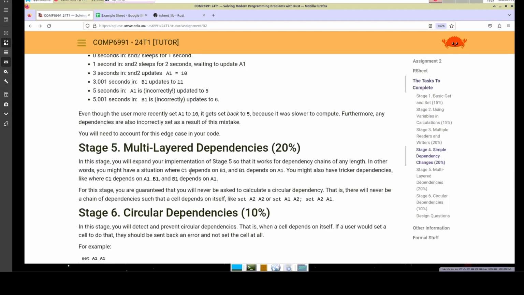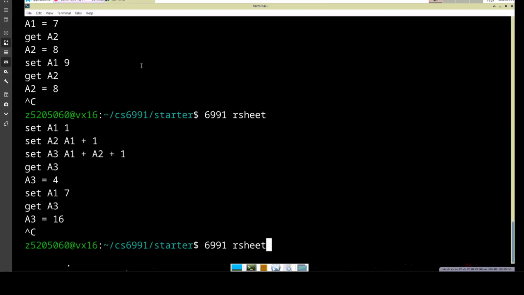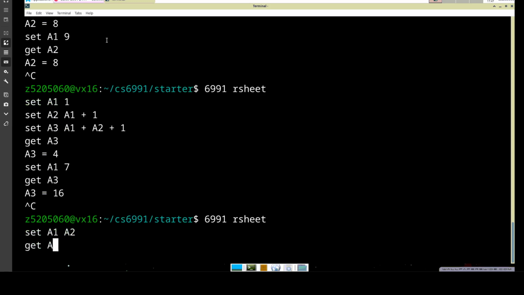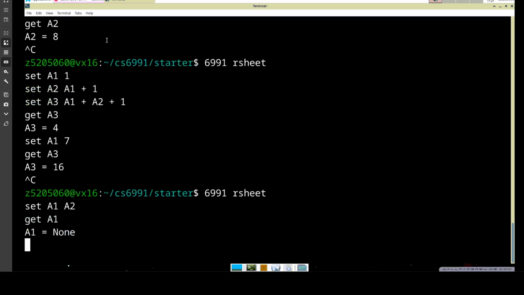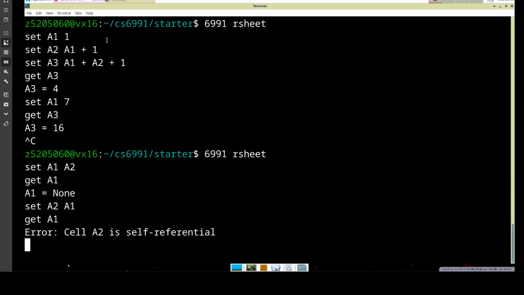The last part of this assignment, stage 6, is really just handling an edge case that we haven't up to this point asked you to handle, and that is a circular dependency. A circular dependency is something like set A1 is equal to A2. That's fine, even though technically if I get A1, it should be equal to none because A2 doesn't have anything in it. If I now set A2 to be equal to A1, and then I get A1, it says cell A2 is self-referential. In other words, this cell tries to access itself when calculating.